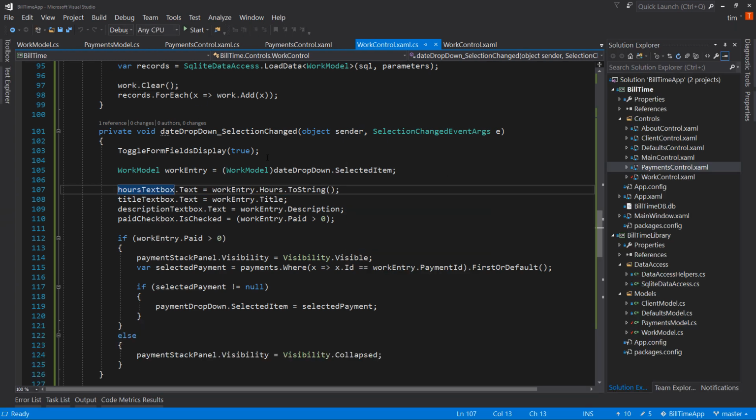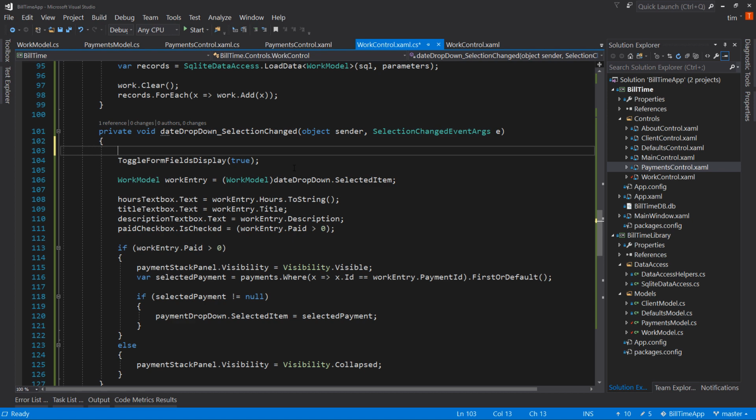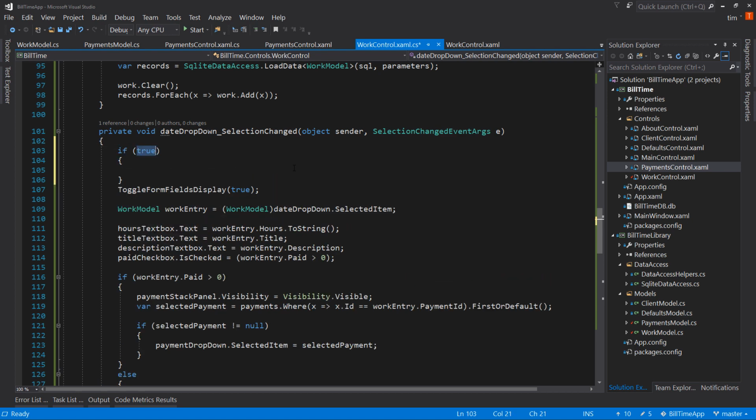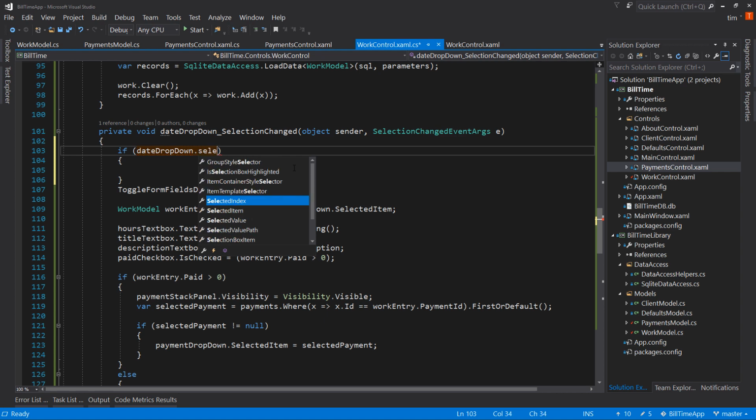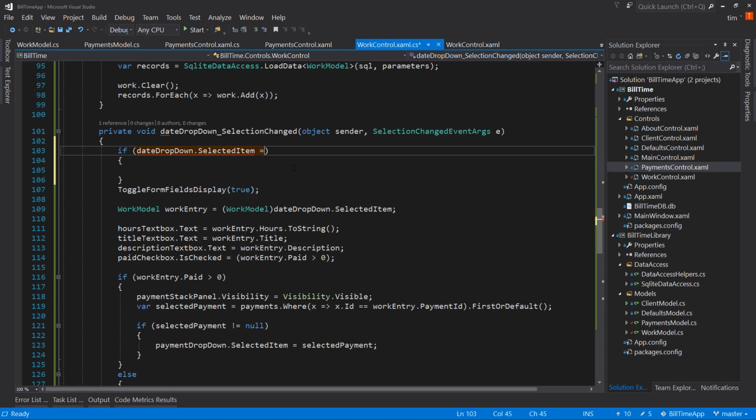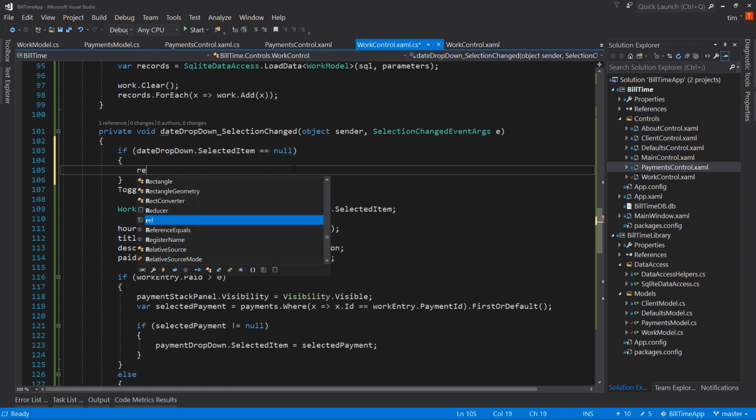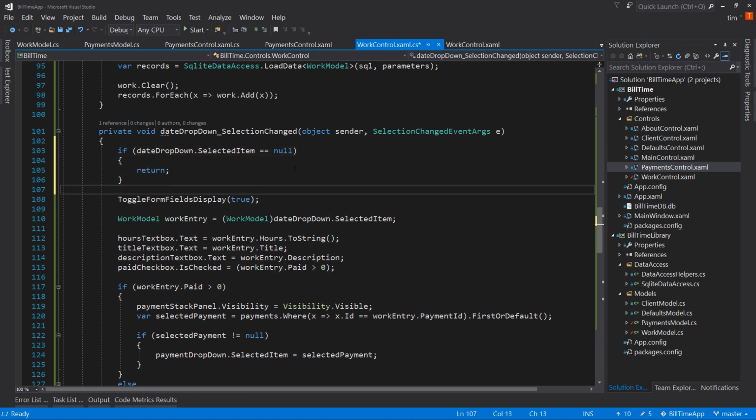So the first thing I need to do is find out what I can do about that. Well, the date drop-down selection changed. If it's null, I shouldn't do anything. If date drop-down dot selected item equals null, return. What's going to happen is because the list is empty, it technically changes which one's selected, but it's null. So therefore, we can't really do anything like toggle and all the rest.